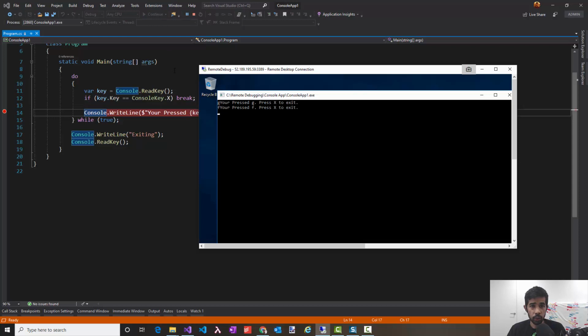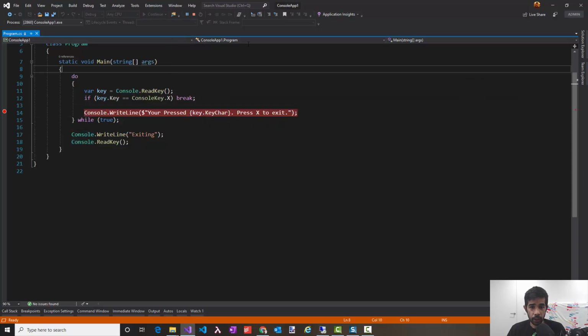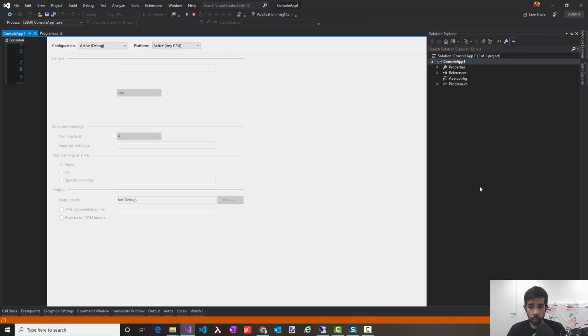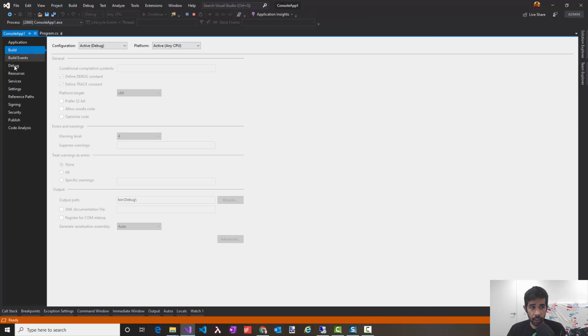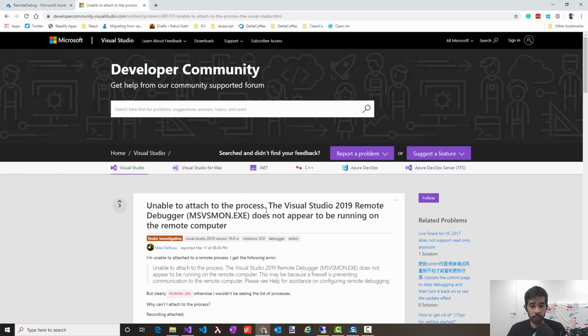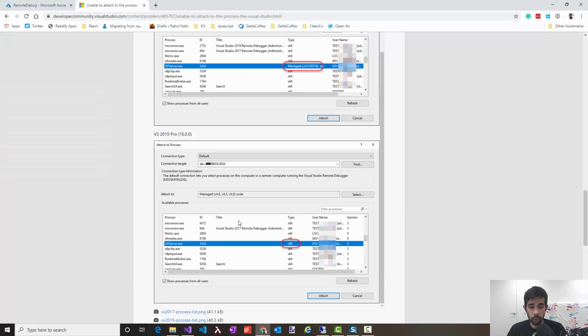In this demo, I'm using Visual Studio 2019 to connect the remote debugger. One issue I have noticed is that when the application was built on any platform, the remote debugger did not get attached. I had to choose x64 or x86 specifically for the remote debugger to work. There's already an issue in the developer community that talks about this problem. Not sure why this happens. I'll put a link to this issue in the description in case you wanted to follow up.